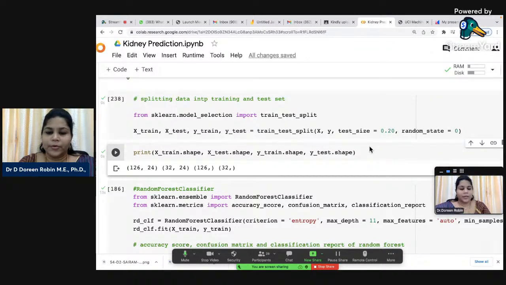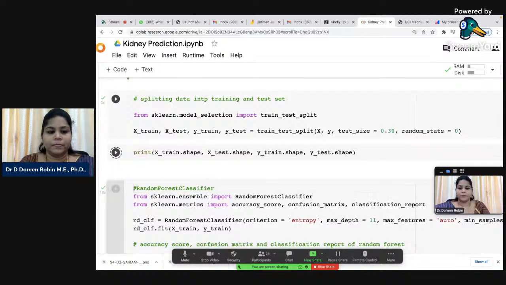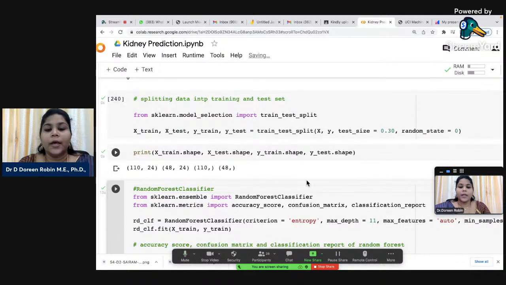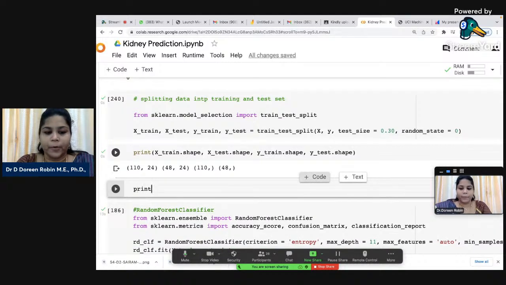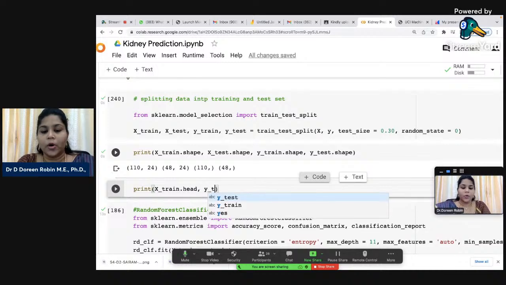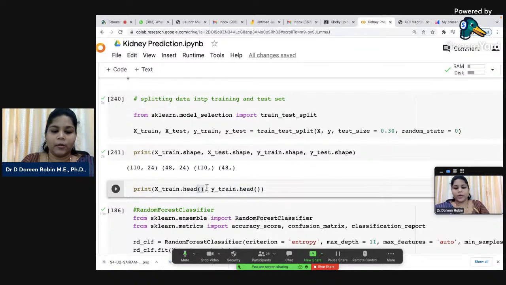Here you see X train, Y train, X test, and Y test. Now I'm going to take the test size to be 0.3. You can understand now. I'm going to print, because whatever it is, it will take the same rows on your features and the associated rows on the target. So I'm going to do X train and Y train.